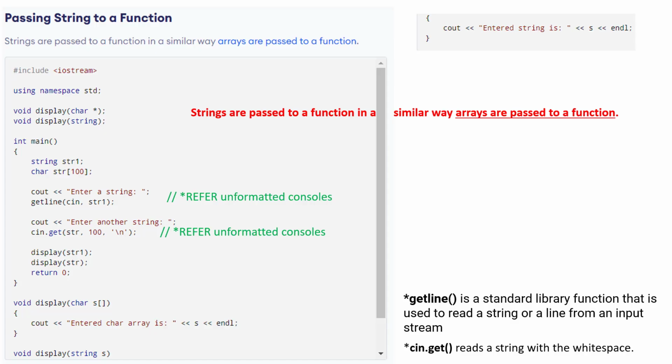Next is passing a string to a function, the same procedure as with an array. In the case of passing a string to a function, strings are passed in a similar way as arrays are passed to a function. Let's get into the problem.